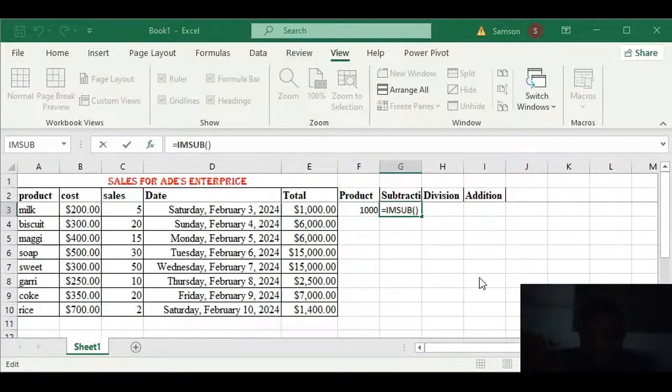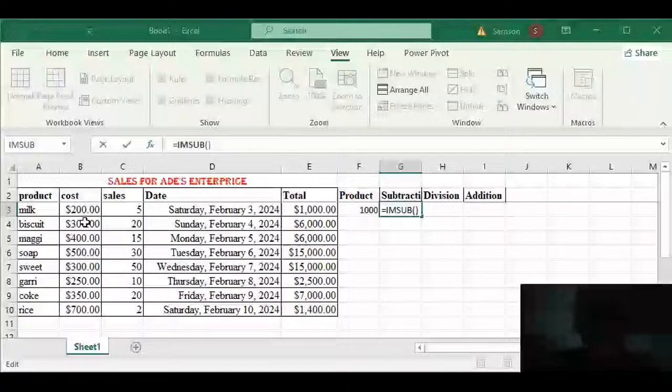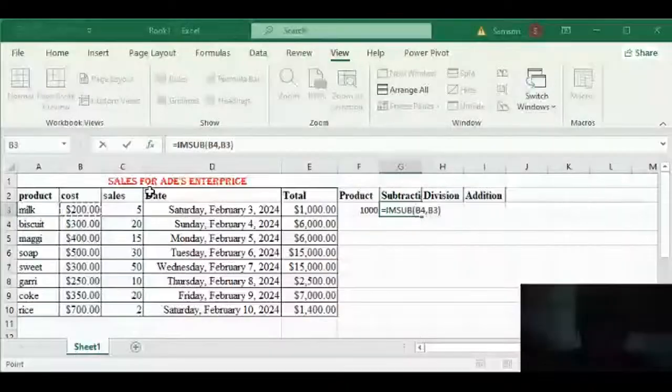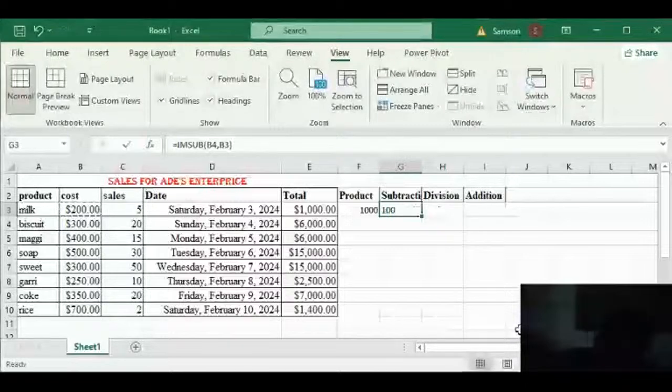Now it's asking you what you want to subtract. You're going to see two columns. So let's go ahead and subtract the biscuit from the first one. And okay, now you see we have 109.